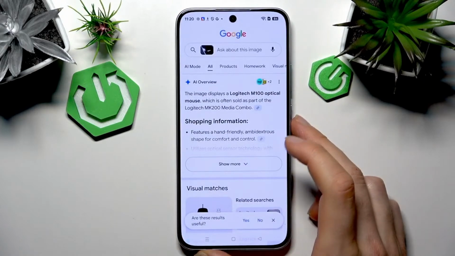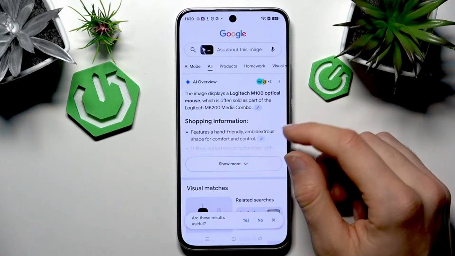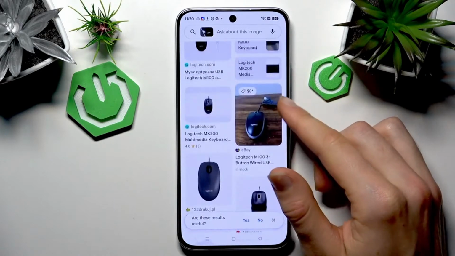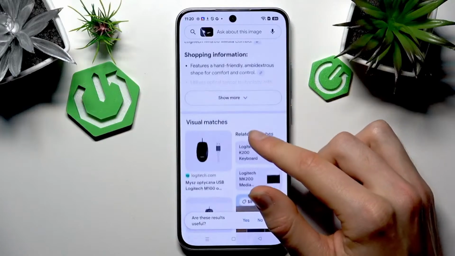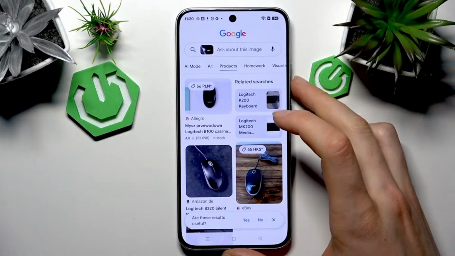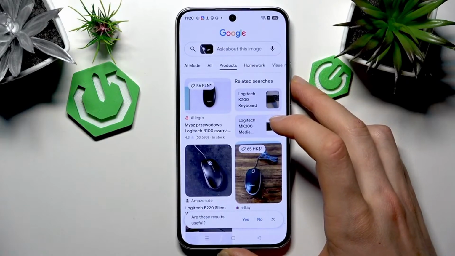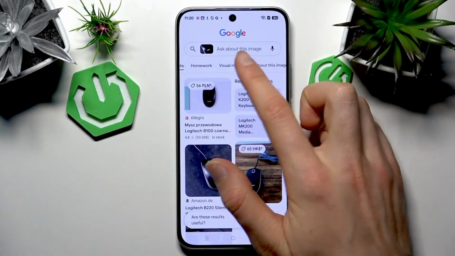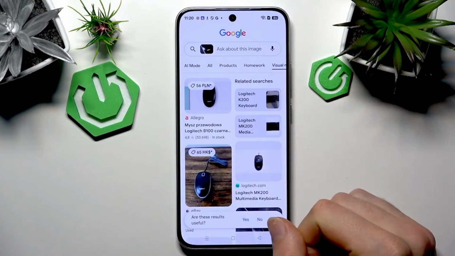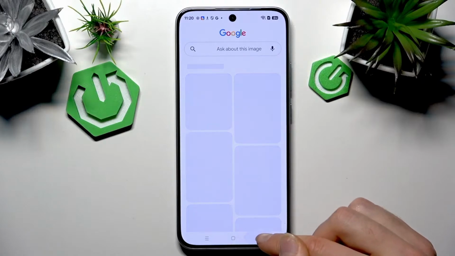The image displays a Logitech M100 optical mouse, shopping information, visual matches. You can check products, and it will say a price for it, visual matches. So that's how the Google Lens works.